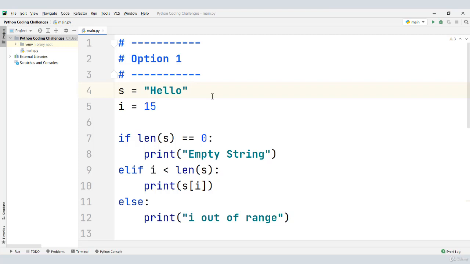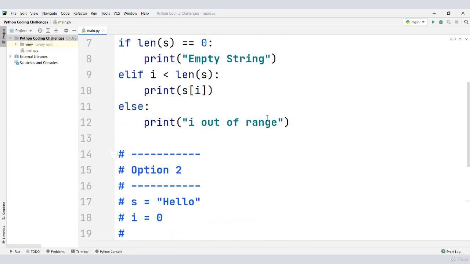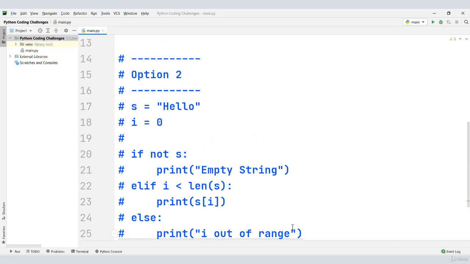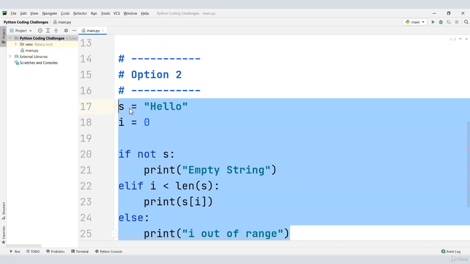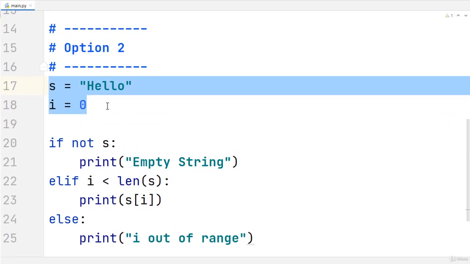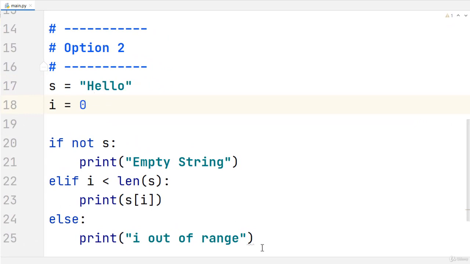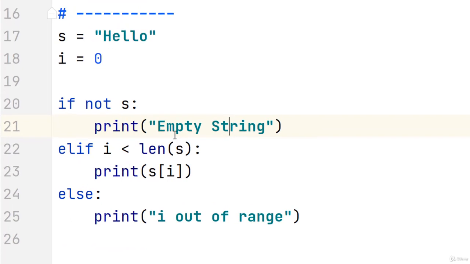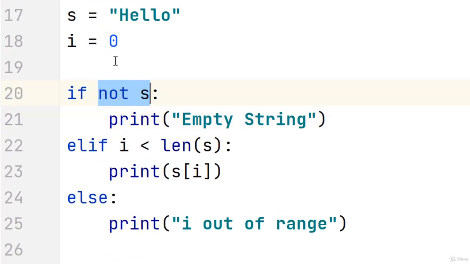But right now I have a second option for you that is very similar with just one small improvement or modification. Let's comment this out first so we can run our code and go to our second option. Let's uncomment this and let's start diving into the second option. We still have our two variables s and i, and right here we have a conditional, the same conditional that we had before. But now notice this.